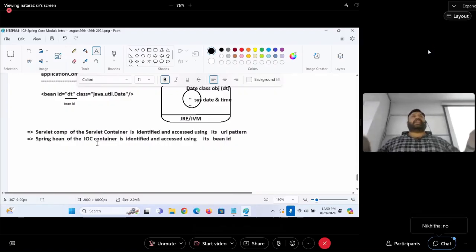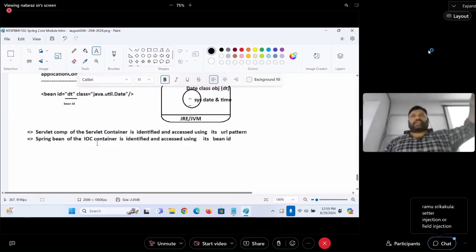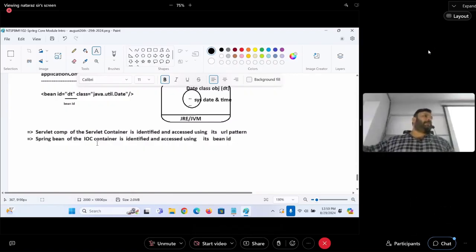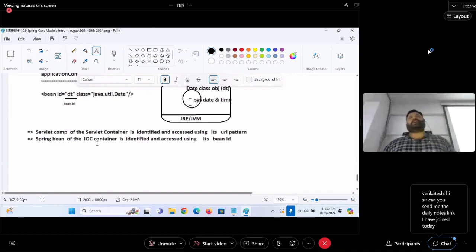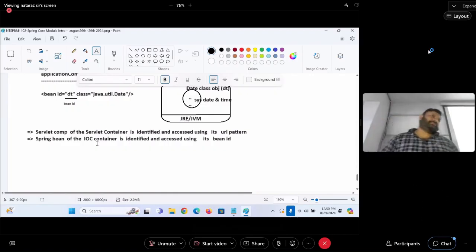I have given annotations to make the IOC container load the class, create the object, and manage the object. But I should also give instructions to the IOC container to take the second Spring Bean object as dependent, take the first Spring Bean object as target, and assign the dependent object to the target object. For that also some annotations will be there, some XML instructions will be there. That part I am going to reveal in tomorrow's session.